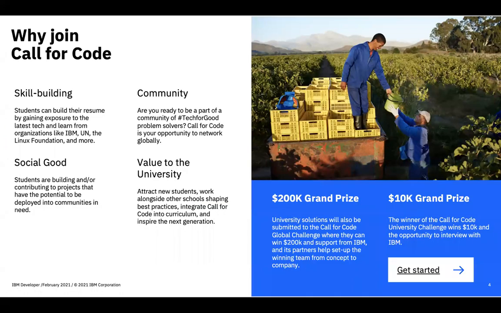Okay, so fine, sir. It's a four-year history this challenge has got. But tell me what more benefit I, as a student, am availing. If you ask me that, why should I join Call for Code?